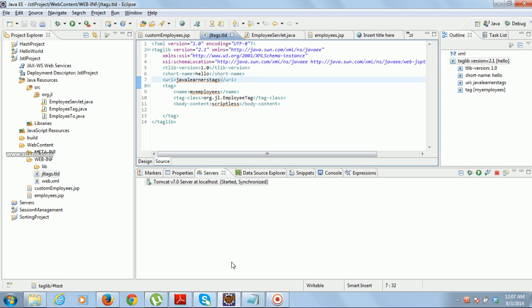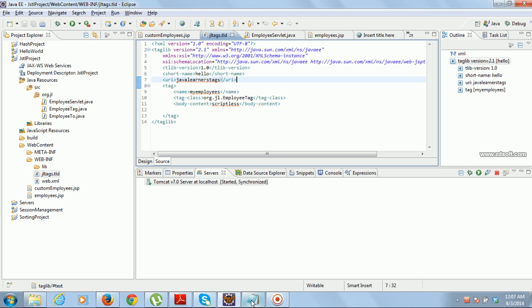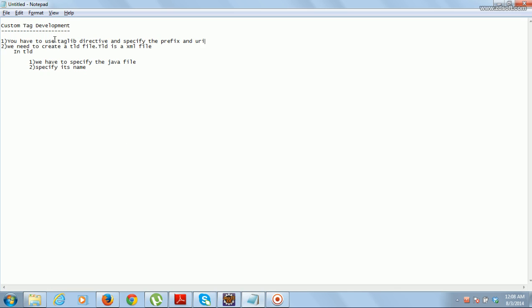So the point which I am saying, you have to give the URI. This is the URI which you specified in the TLD file. TLD file is an XML file. You have to specify some details. We will go step by step. For now we have to specify two things, prefix and URI.